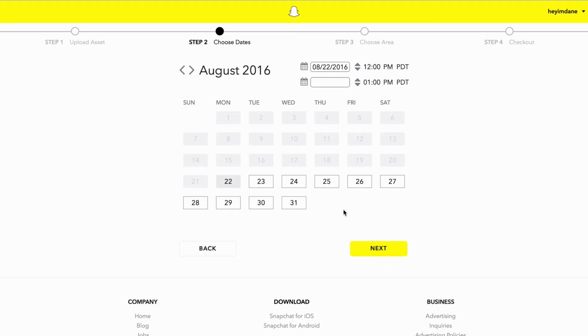Now keep in mind that your geofilter must be submitted the day before your event at the very latest. However, it's good to give yourself a padding of a few days in case your geofilter gets rejected or you want to make any last minute changes. Now let's say that for this geofilter it will be for this weekend.